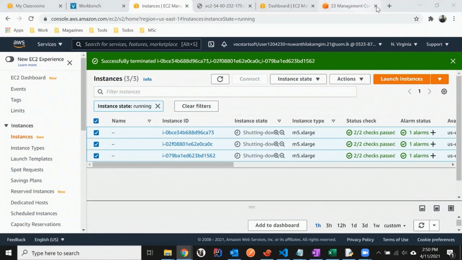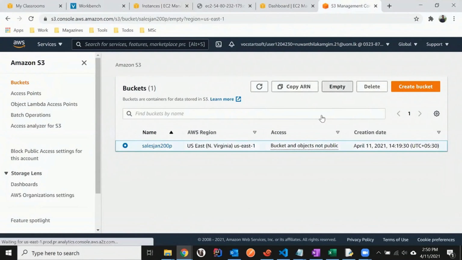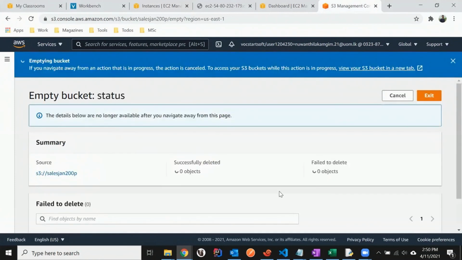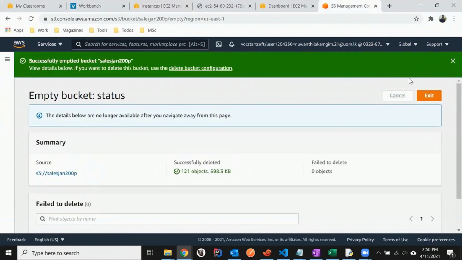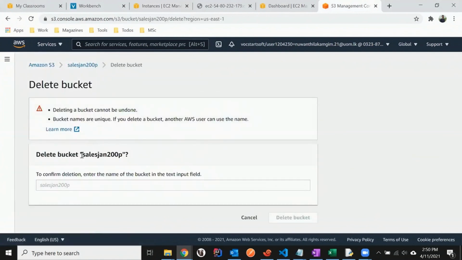Right, now we need to go to the S3 bucket, and we need to empty the bucket. And I will copy this one and change. Right, I need to empty everything, and now I want to delete. Okay.